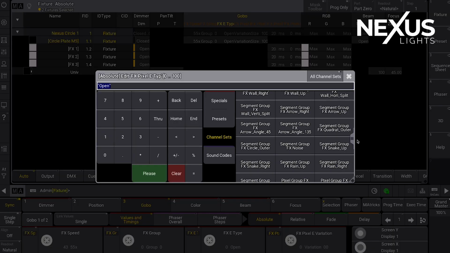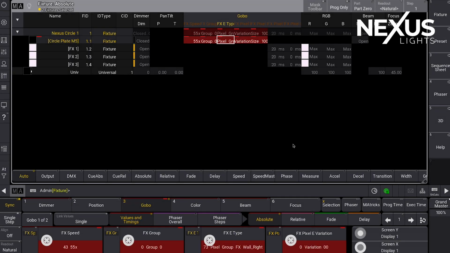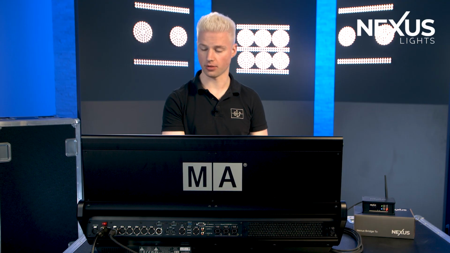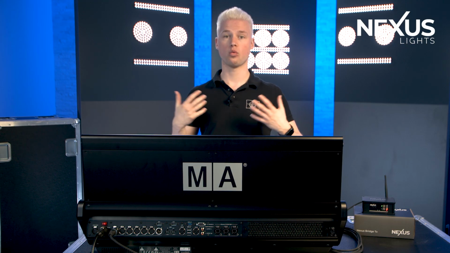I'm going to scroll down until I have pixel group effects, and I'm going to choose pixel group effects wall right, which is the one you saw before. And now I've selected my effect and, well, nothing's happening. Why is nothing happening? Well, because all of my subfixtures, which is FX1, FX2, and FX3, are all white, meaning my effect is currently running all white. So you won't be seeing anything.